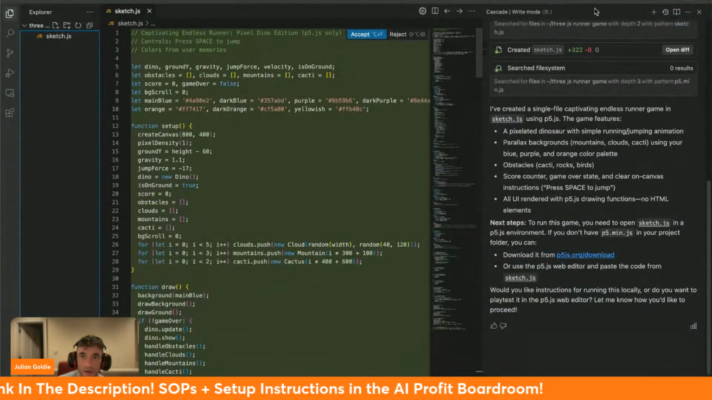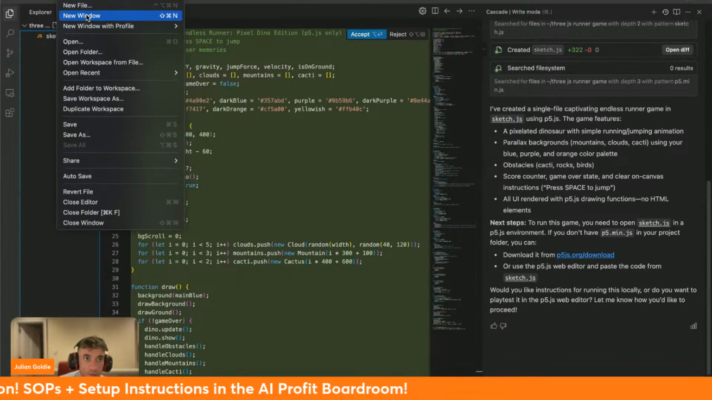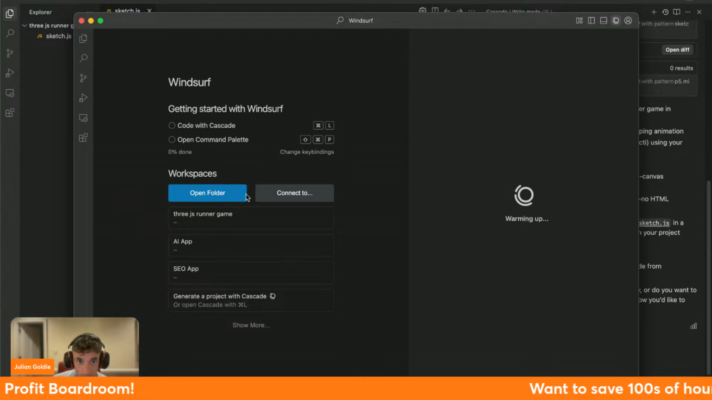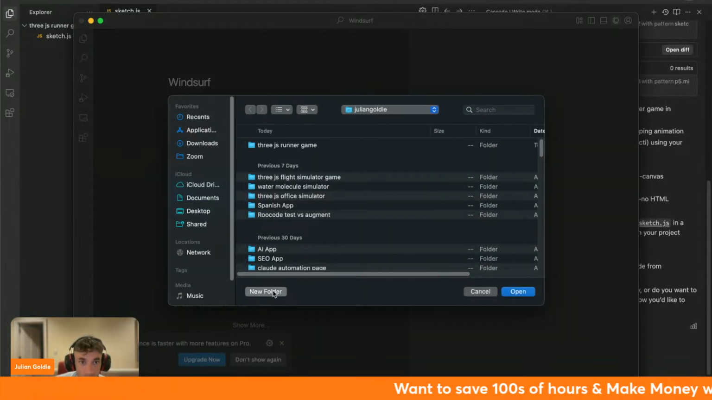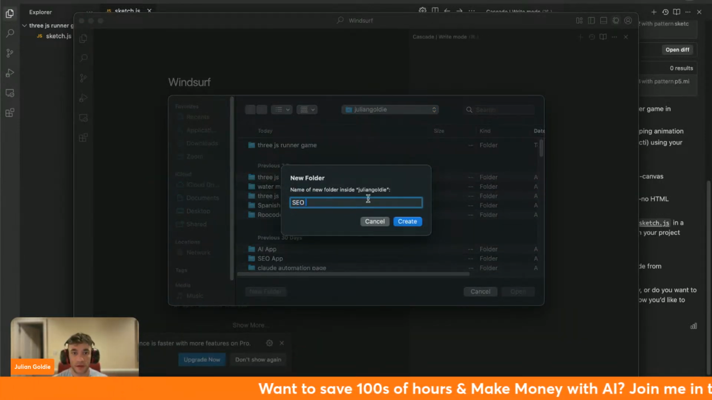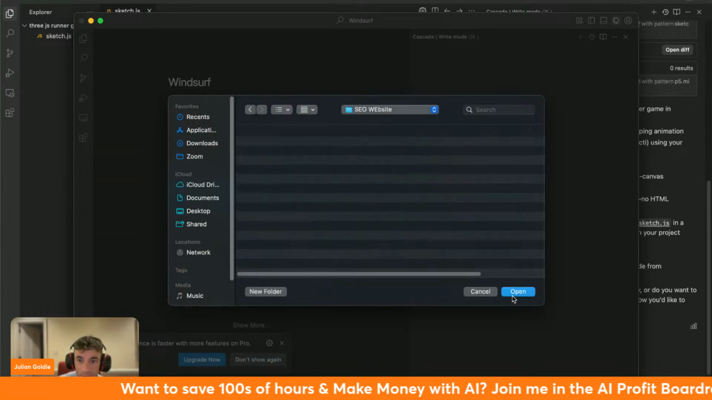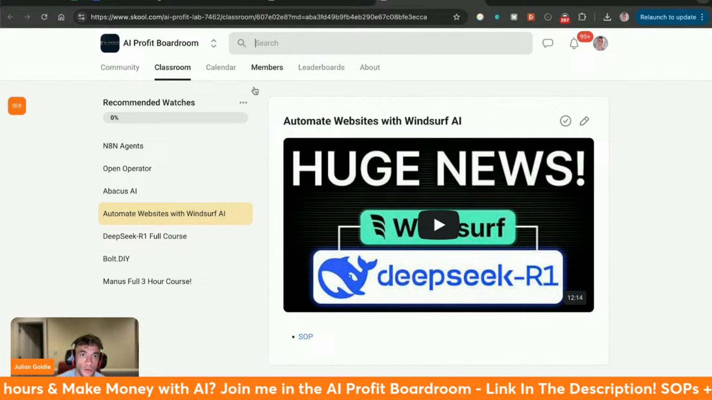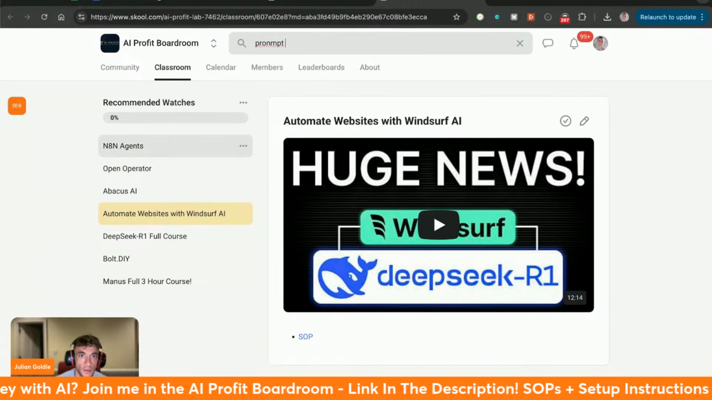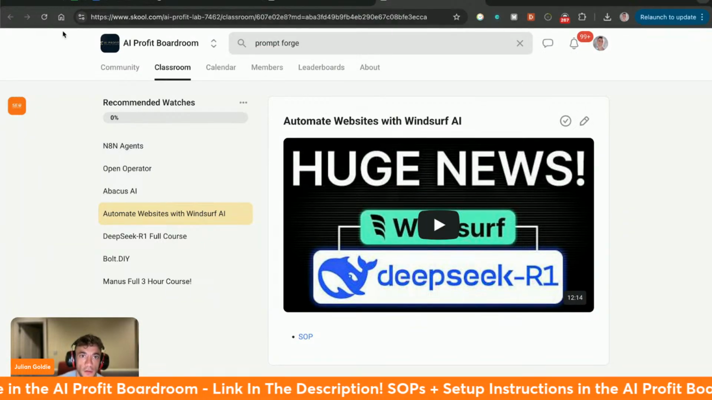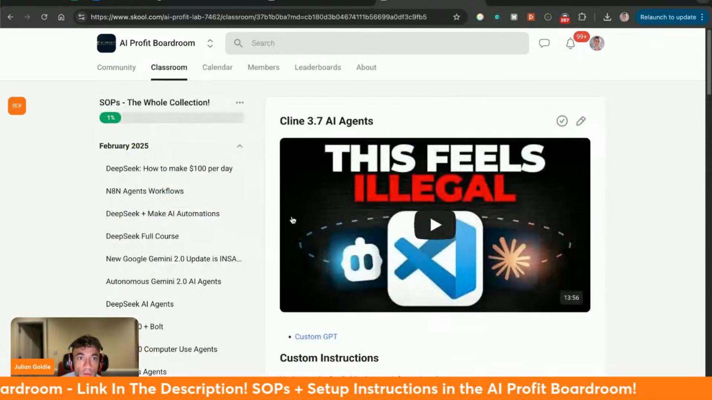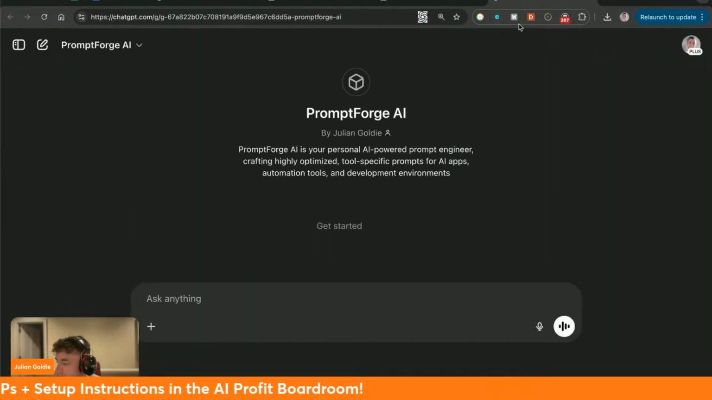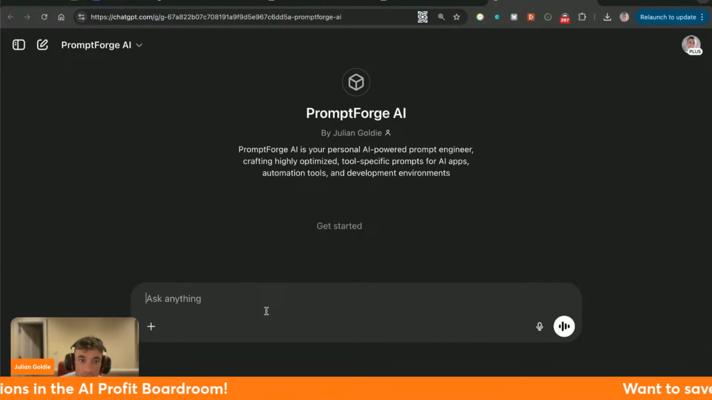But essentially, if we go inside Windsurf here, we'll open up a new window, and we'll open up a new folder. We'll say, okay, SEO website, for example. And then I'm going to use a custom GPT from the AI Profit Boardroom, which is Prompt Forge. So let's type in Prompt Forge inside the AI Profit Boardroom. Again, link to this is inside the comments and description of this video. And then inside here, we're going to start using this.